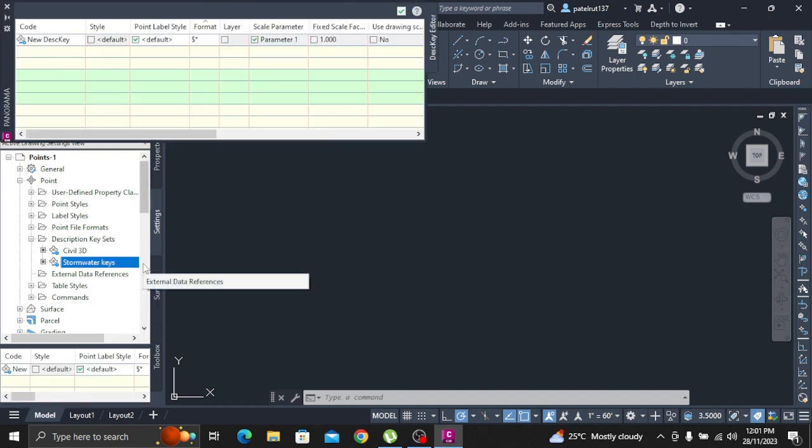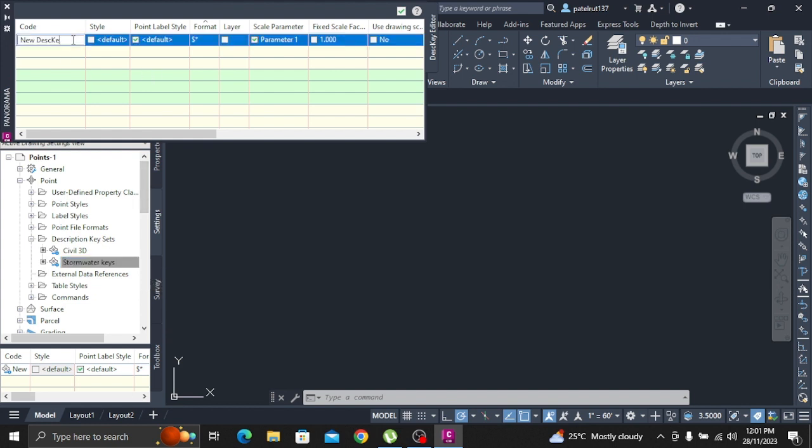In the Layer column, select the checkbox. Click the cell to open the Layer Selection dialog box. In the Layer Selection dialog box, select vNode-STRM, click OK. This setting means that the pond points reference the vNode-STRM layer for their display attributes. In the next few steps, you create another description key.